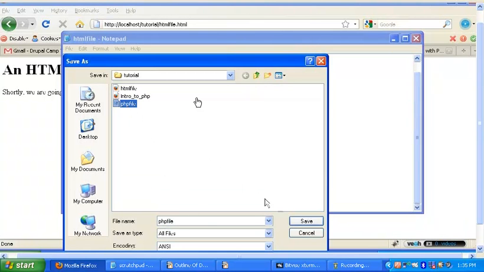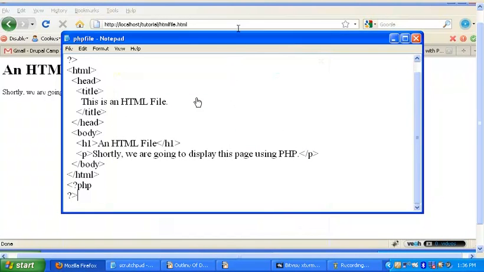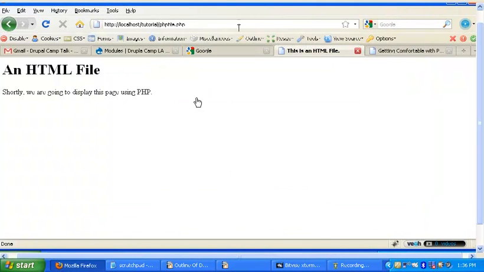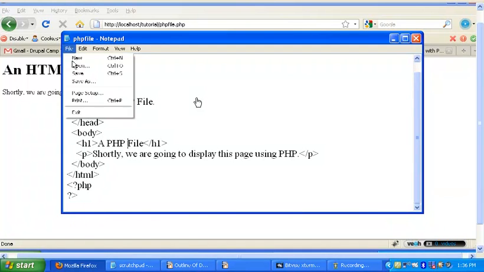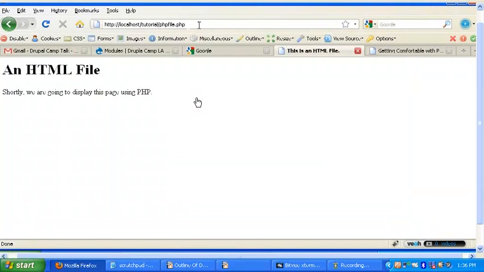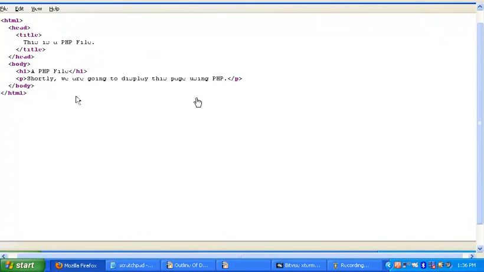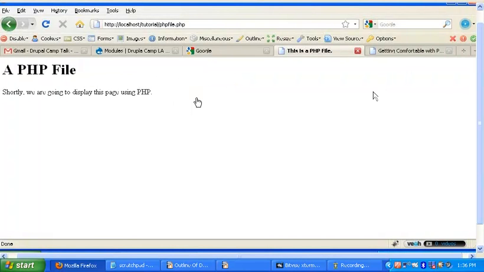What I did next is add PHP open and close tags at the top and at the bottom, and renamed the file as .php instead of .html. And when I looked in the browser, it looks like it's a PHP file. So anything outside the open PHP and close PHP tags is really HTML, and it just gets output like that. Any questions on that? Yes.